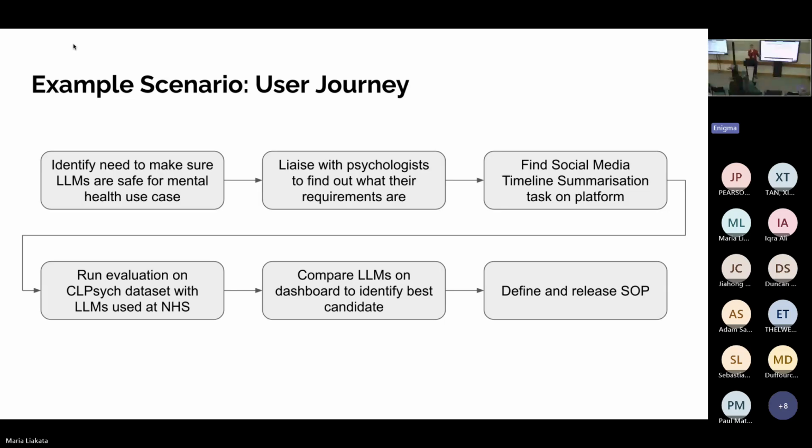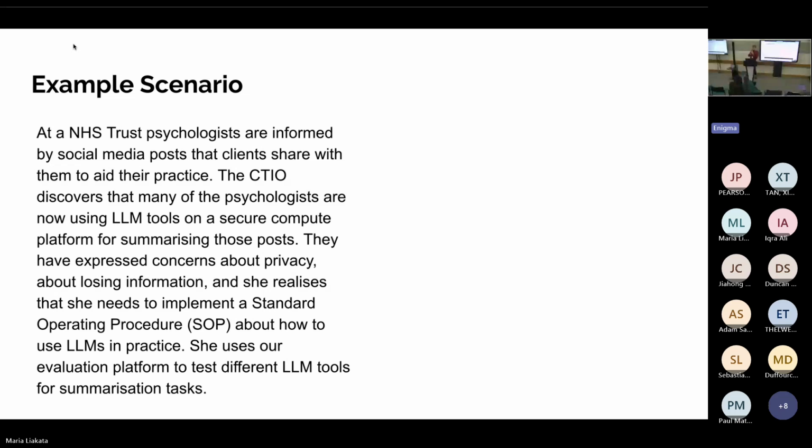And then she could go onto our platform and find a task that is similar, or if it doesn't exist, create a new one. In our case, she would find the timeline summarization task and run the evaluations on a data set that we provide, but with the LLMs that they're using at the NHS, then compare these LLMs in order to make an informed decision on which one would be the best candidate for their use case, but also what the positives and negatives are about using an LLM like that, and then ultimately define an SOP, the procedure in which an LLM should be used. And I think Jenny will continue now, talking a little bit more about requirements.